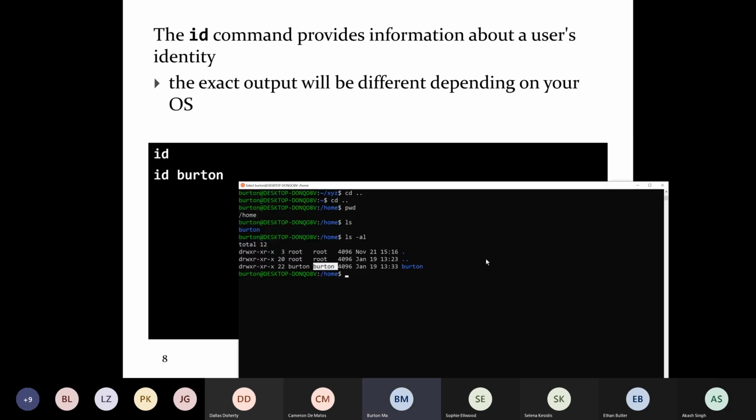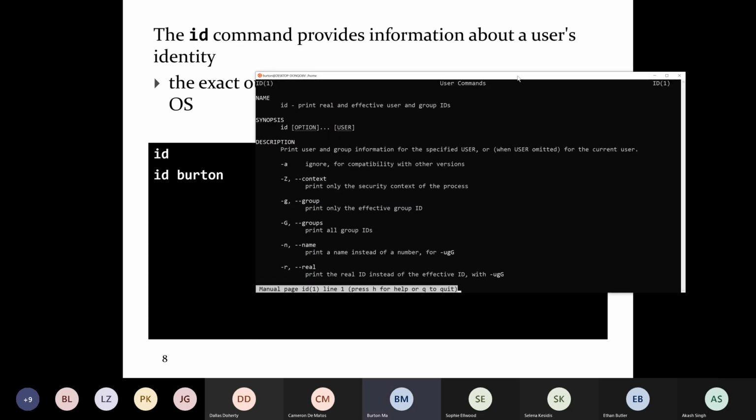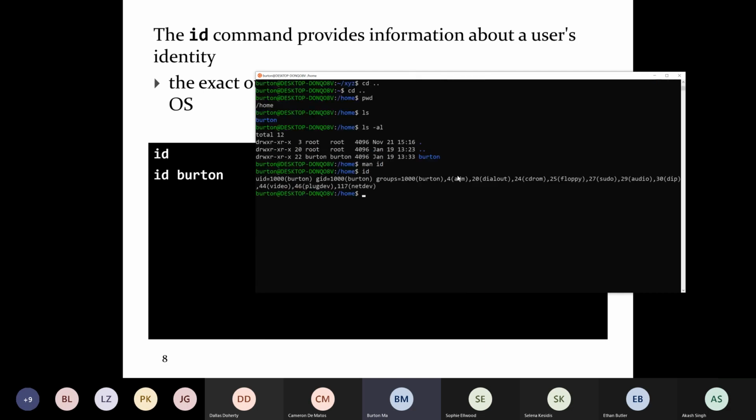It's not the most common command around. Let's take a look at what it does. So man id. It prints the real and what are called the effective user and group IDs. So let's just try it. So id. You can see that there's a bunch of stuff.